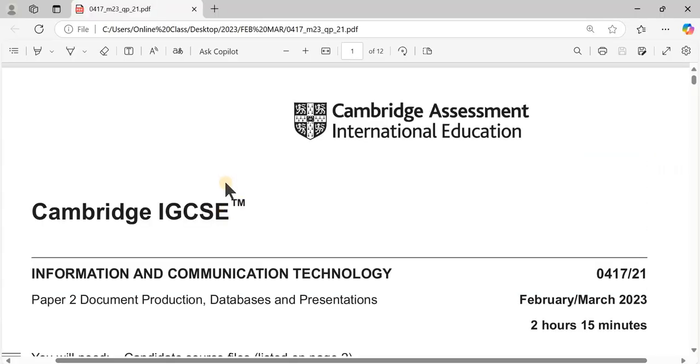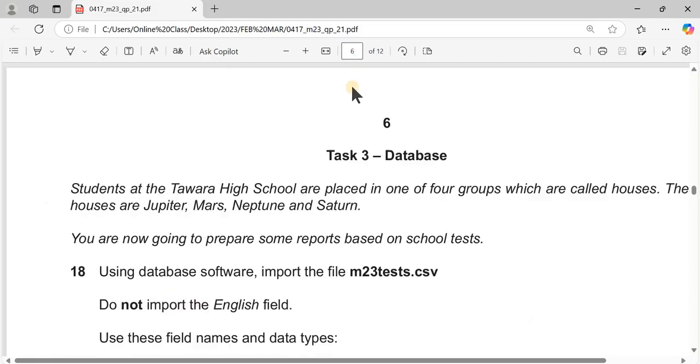Here we have the Cambridge IGCSE paper, Information and Communication Technology. That's paper 2-1 February March 2023. I have produced a video where I solved the document production. You may want to catch up with that video. There's a link dropped in my description that can take you to where that video is. Okay, let's go straight to the database.